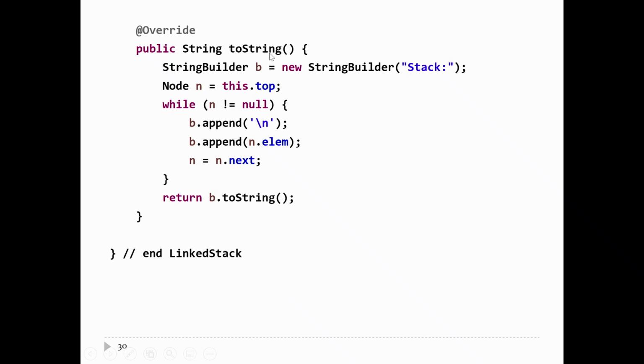Okay, so to generate the string representation of a node, I'm going to use a string builder to do this. String builder is just the mutable version of string, so if you need a mutable string, use string builder. The string builder object b is pretty much like a string, except I can add stuff or change characters in it. I'm going to start out by making the string be just stack, so I'm actually going to print out the word stack. I'm going to start by pointing at the top node, and then I'm just going to use my general iteration pattern.